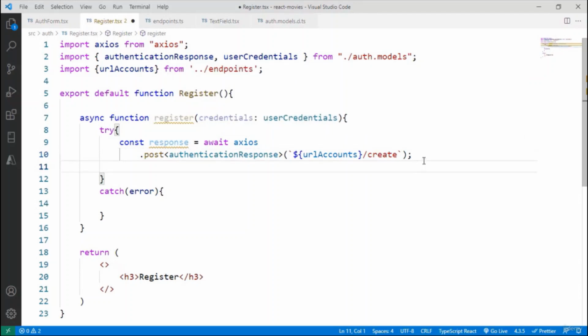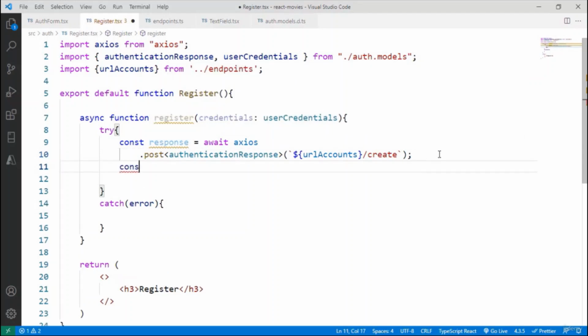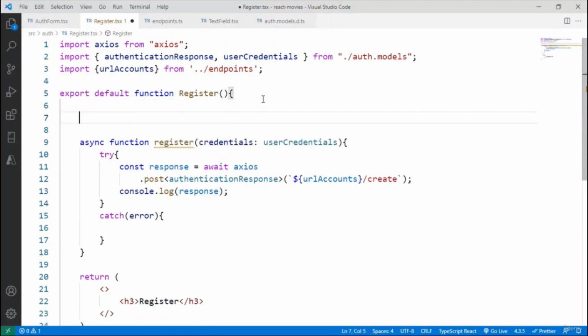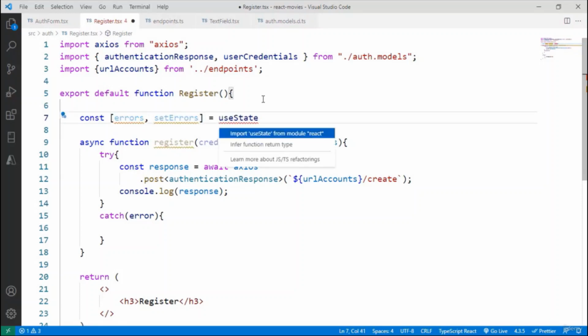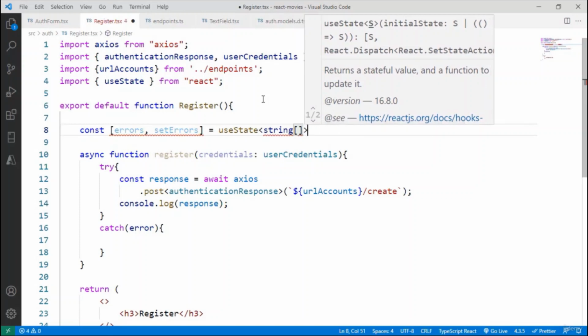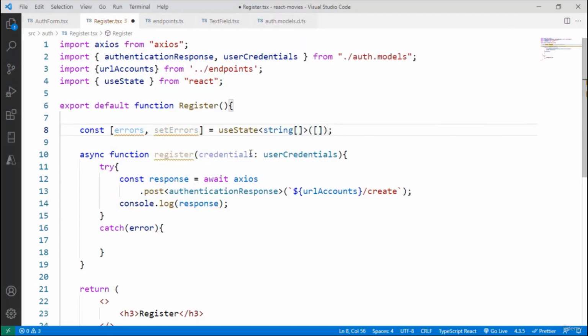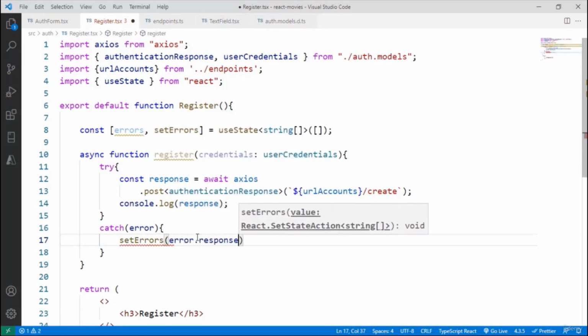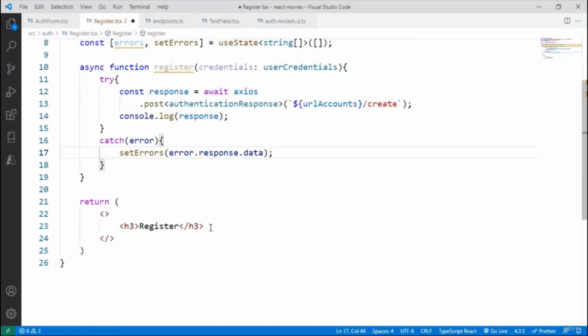And now in this response we are going to have the token and the expiration time. For now, we're just going to console log that. Let me put this semicolon here. And then here in the error, as always, we're going to add an errors state variable. So set errors equal to useState, Ctrl+. to import that, a string array, and an empty array as a default value. And here I will say setErrors, pass error.response.data, semicolon here.